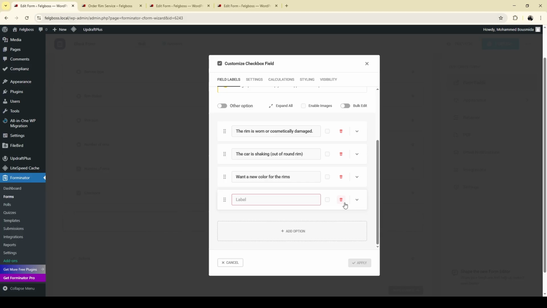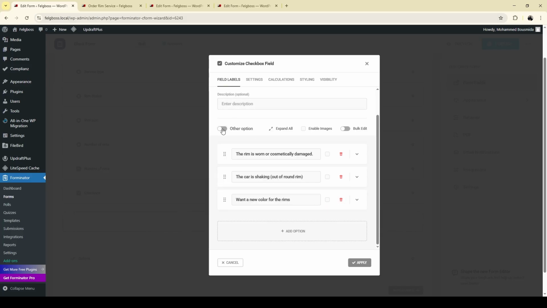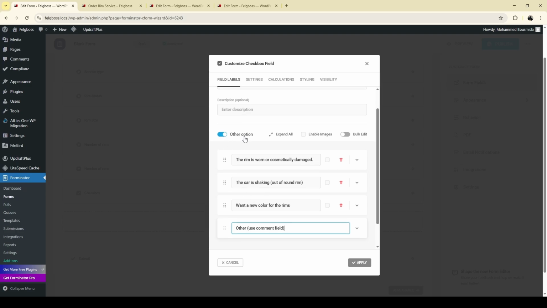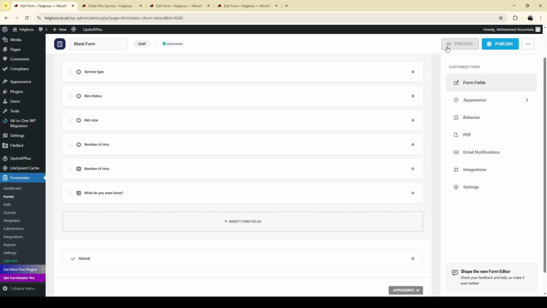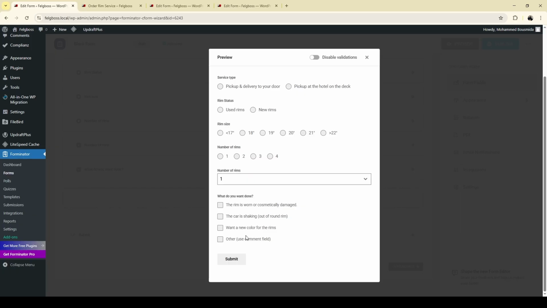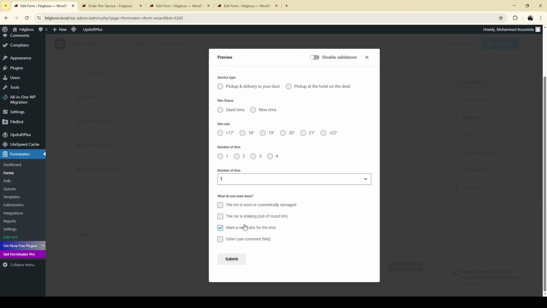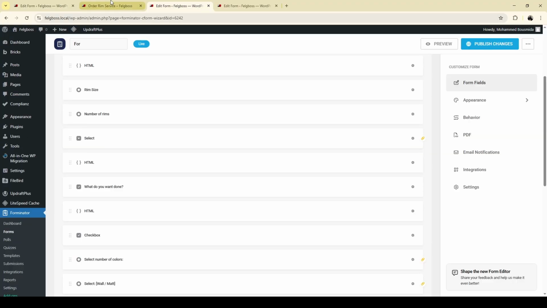This one will be, let's make it other option, so it gives us an open field where the customer or the user can type. As you can see here, if you check this, it gives us the other option, and we can select other. Okay, so far so good.